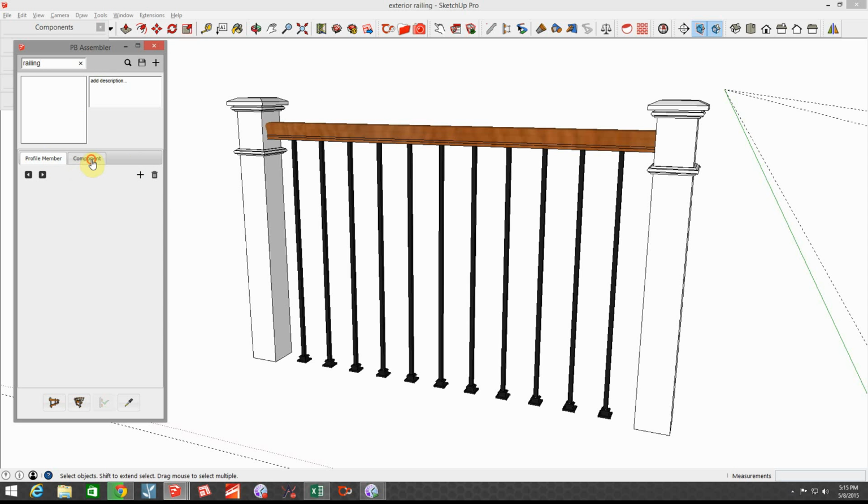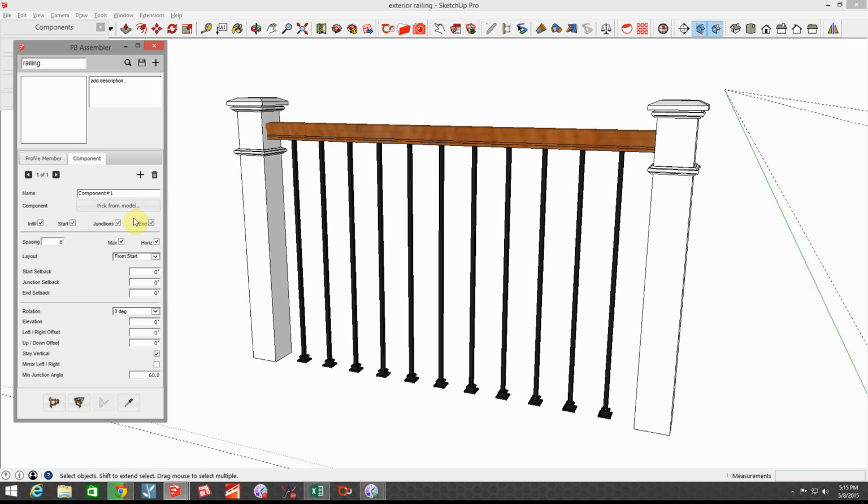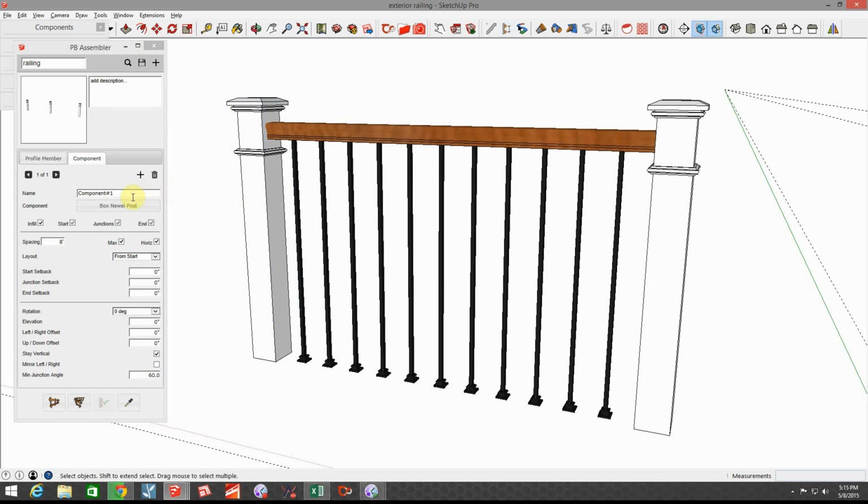So the first thing I'm going to do is go to the components, and I want to add a component. In this case, I'm going to pick it from model because I've got one of these in here. I'm going to pick this box newel post, and it's named here. So there's the box newel, and I'm going with 8 foot on center max spacing. That's fine. And I've got this component with its axes right in the center at the bottom, so that when I start drawing around a center line, it puts it right where I want it.